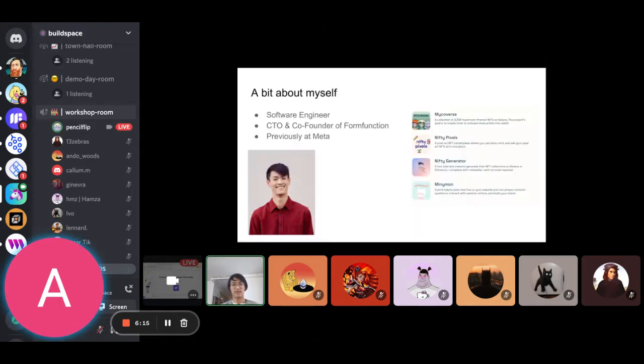So a little bit of background about myself. My name is Matt. Some people also know me as Pencil Flip. I'm Pencil Flip on Twitter. I'm a software engineer and co-founder of Formfunction. Previously I was at Meta, or Facebook, doing a bunch of different things. At first, I was helping on integrity, building out Facebook's content moderation platform. After that, I moved to AR/VR, where I helped build Ray-Ban Stories, the Ray-Bans with the camera and the voice assistant. And then finally, I was at Facebook's incubator org, where there's a bunch of small teams doing more 0 to 1 projects.